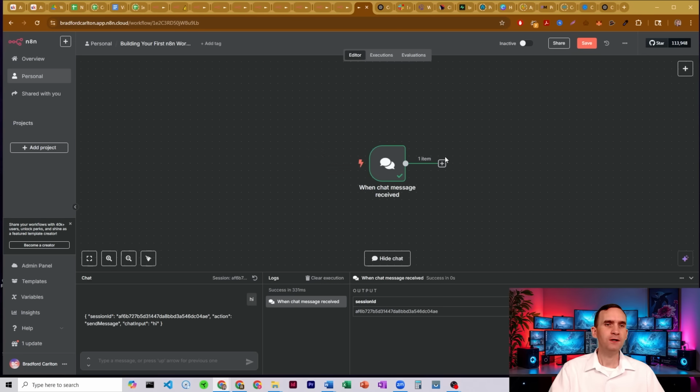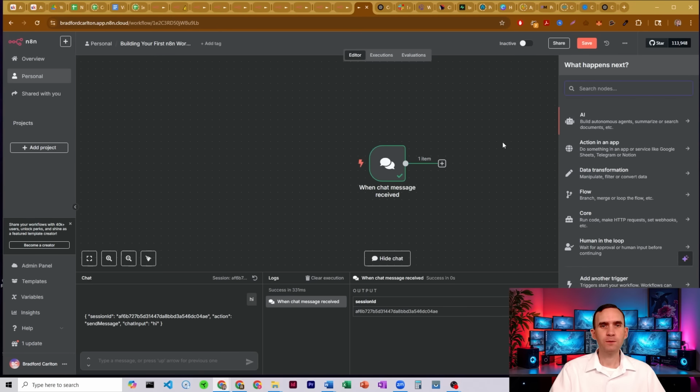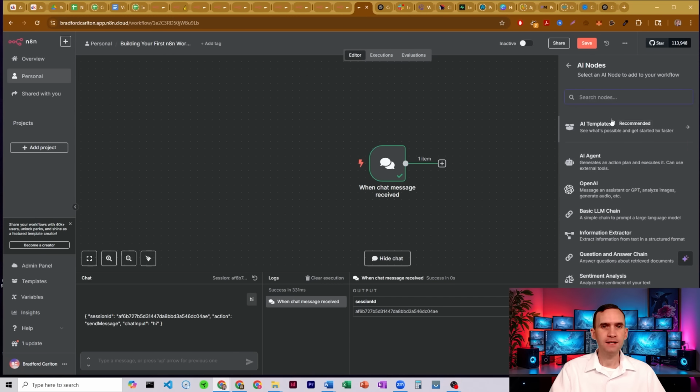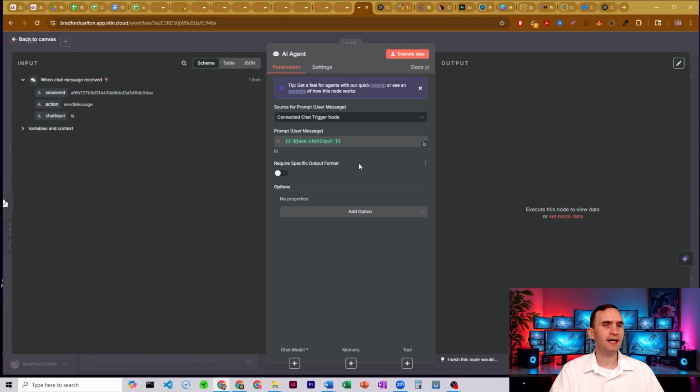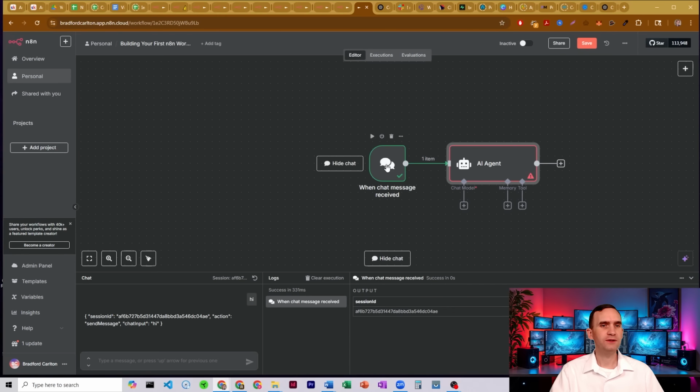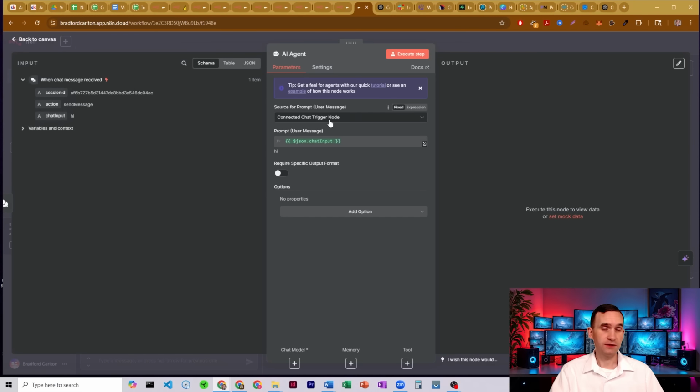So what we're going to do is I'm going to push this little plus button. We'll come over to AI, click that. And then we're just going to click AI Agent. Now you can have a different type of agent, but we're going to go with AI Agent because it really is the easiest to use. It's just a general purpose AI agent. Now we'll see that the source for the prompt, our user message for our AI, is currently set to connected chat trigger node. If I come out real quick, you'll see it is connected to my chat trigger node, and that's exactly what I was expecting.